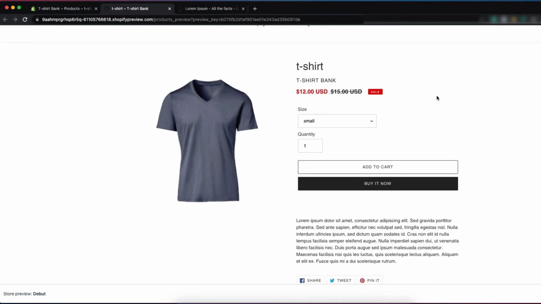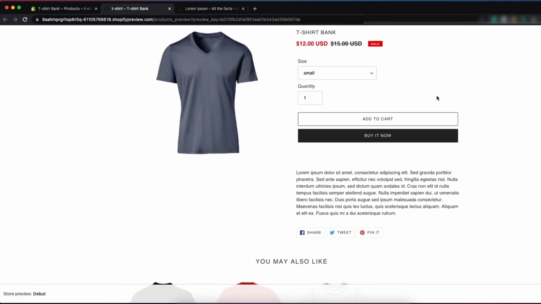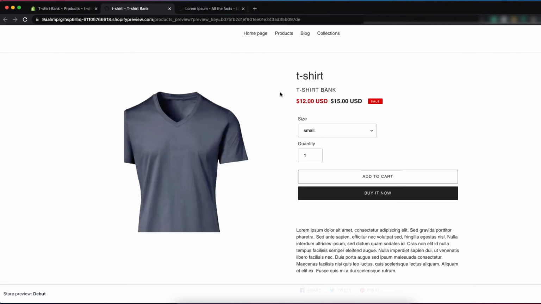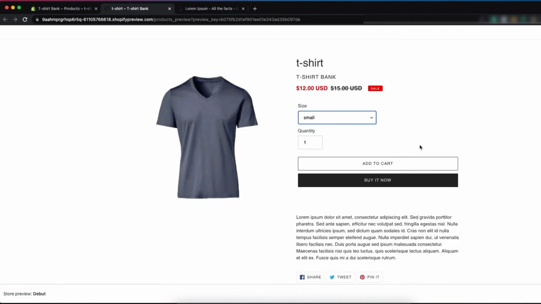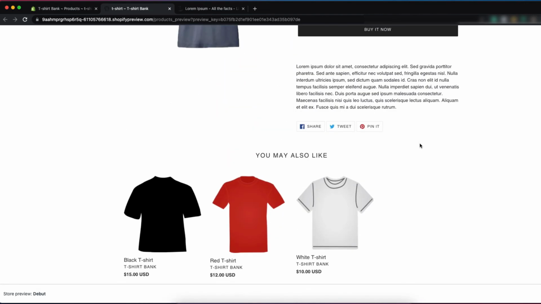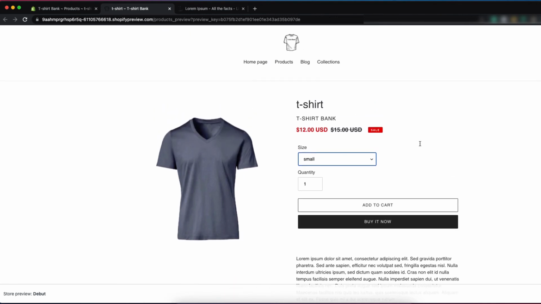The customers will see this page, and as you can see, our product name, the title, price, compare price, and the variants. We have 3 variants, and the quantity. So thus you can easily create a product in your Shopify store.